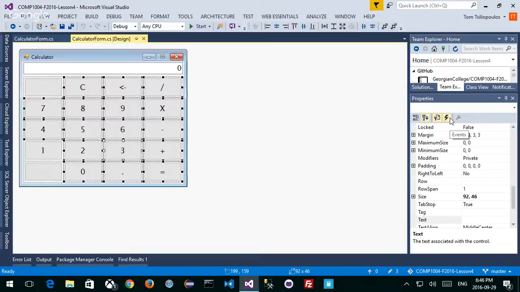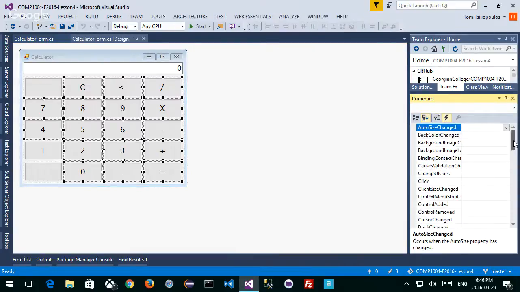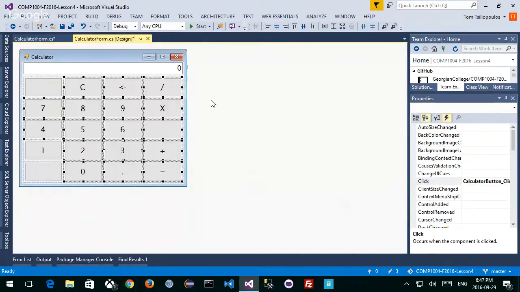Click on the lightning bolt, and where it says click, pull down the 1 event that I made. And that changes all the buttons' click events all at once. So I don't have to go this one, that one, this one. It takes too long, right? This is a much faster way of doing it. Okay, what now? How do I differentiate between which button is being clicked?